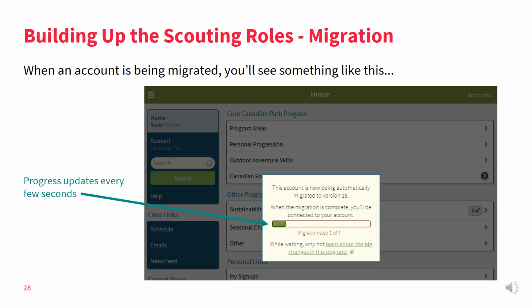So how do you tell if your account is being migrated? Well, the first time someone in your section connects to your account, it triggers a migration, and if anybody tries to connect while this is going on, they'll see something like this screenshot here. It tells you that it's being updated, and there's a rough progress bar showing how far it's progressed. This updates every few seconds. And you just wait for it to be done.